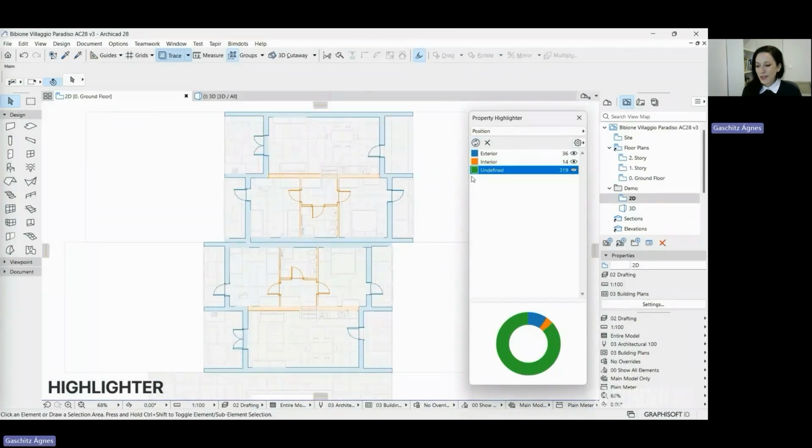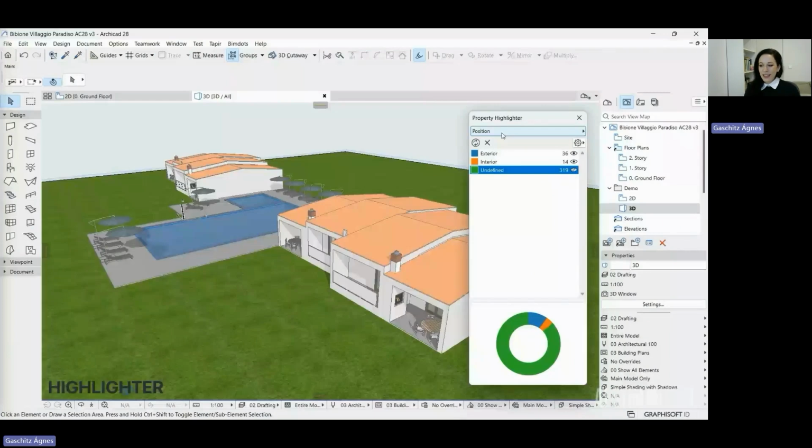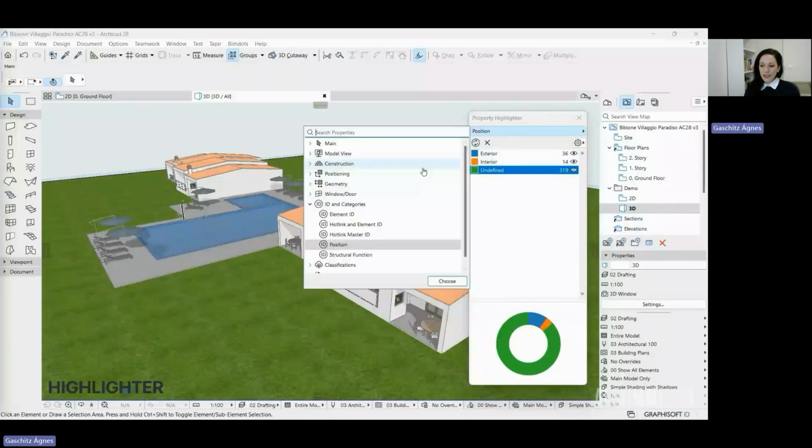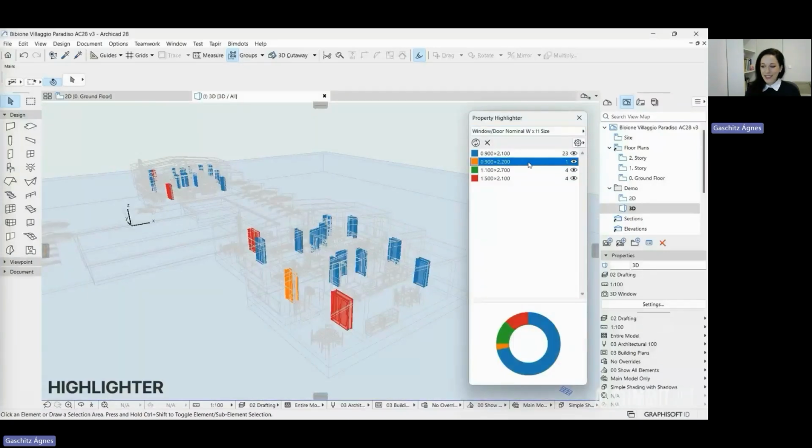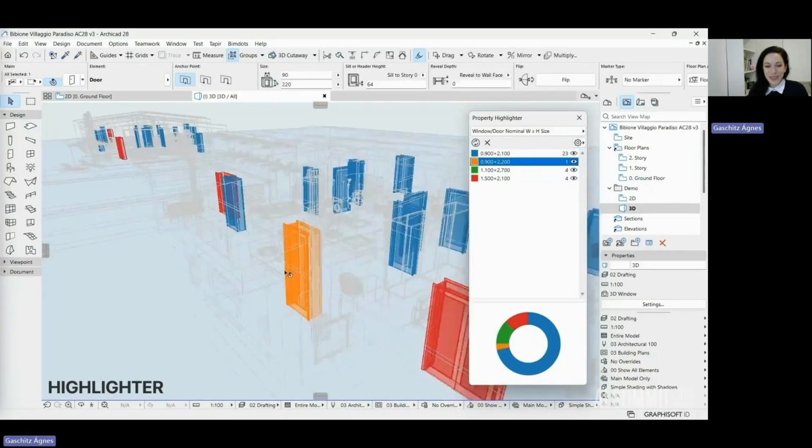So I can move on to the next property, and for that I open up the 3D model and choose another element, the window doors. I like to check if all of my windows and doors are in the right size. And again, what a coincidence! I have found another bug to fix.